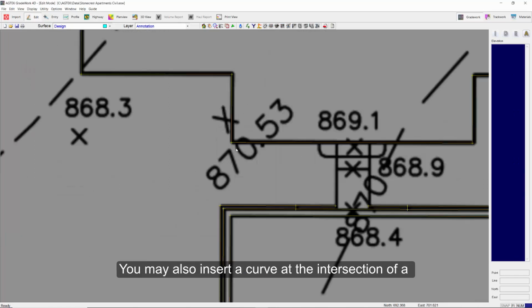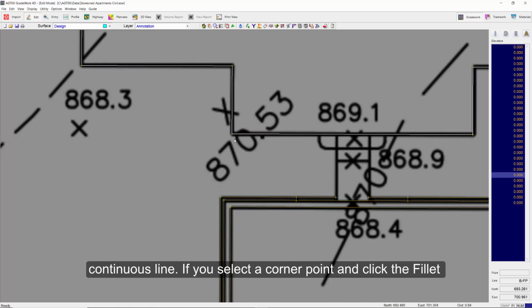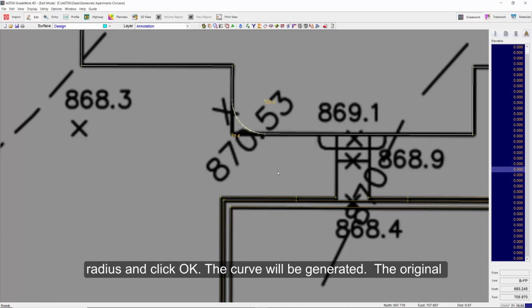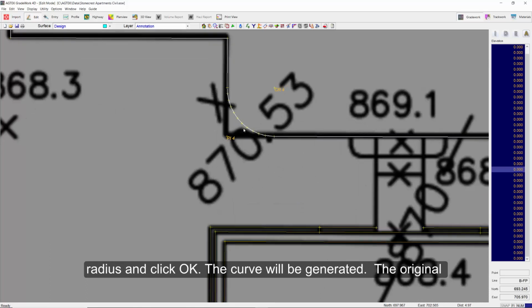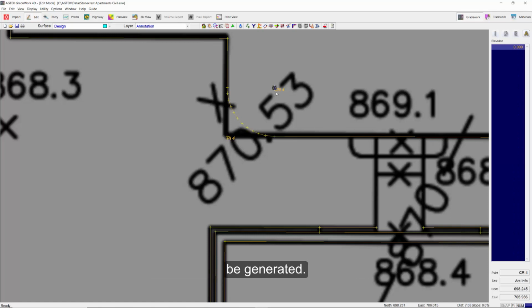You may also insert a curve at the intersection of a continuous line. So if you select a corner point and click the Fillet tool, the fillet radius window will display. Enter the desired radius and click OK, and the curve will be generated. The original selected point will become the PI, and the radius point will also be generated.